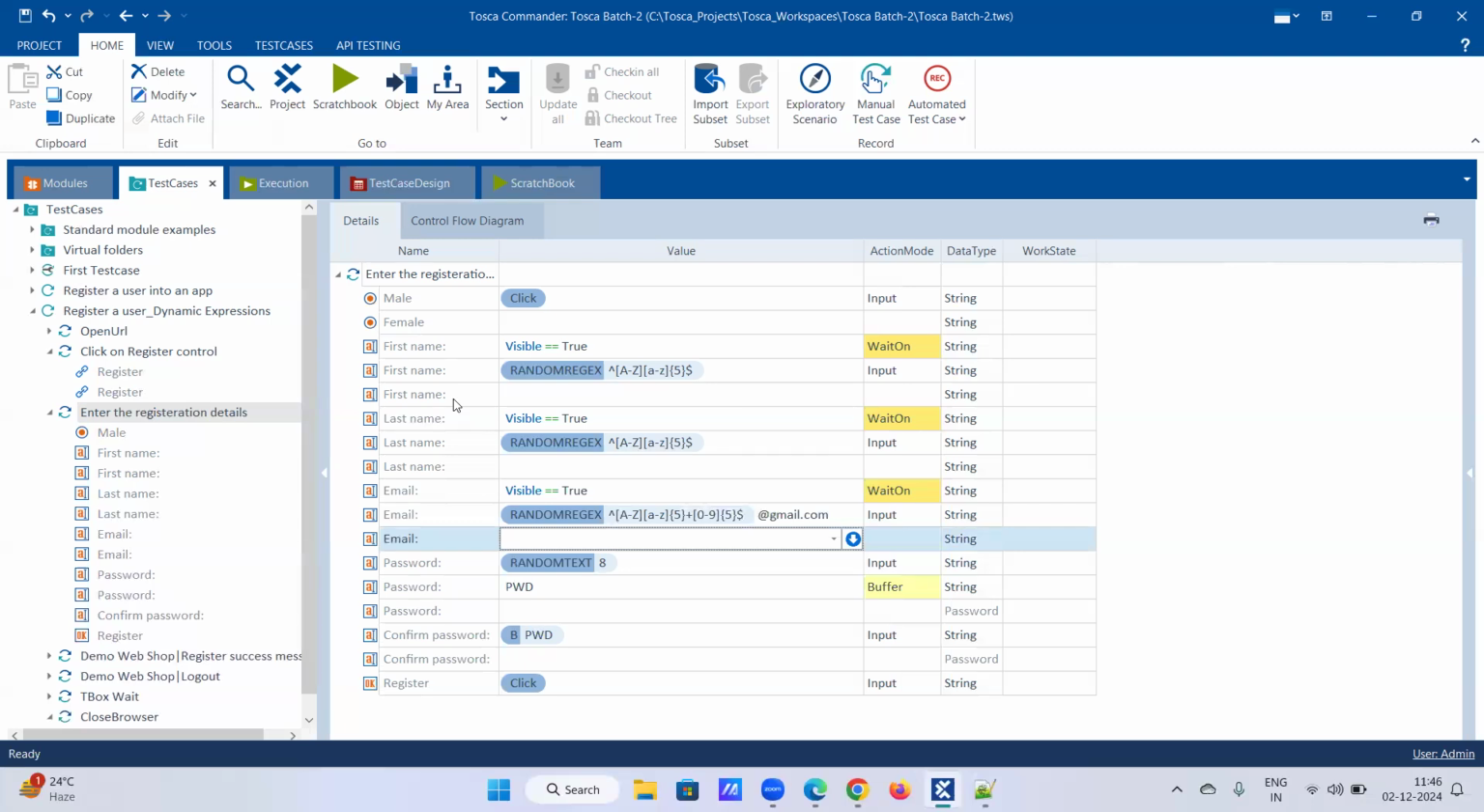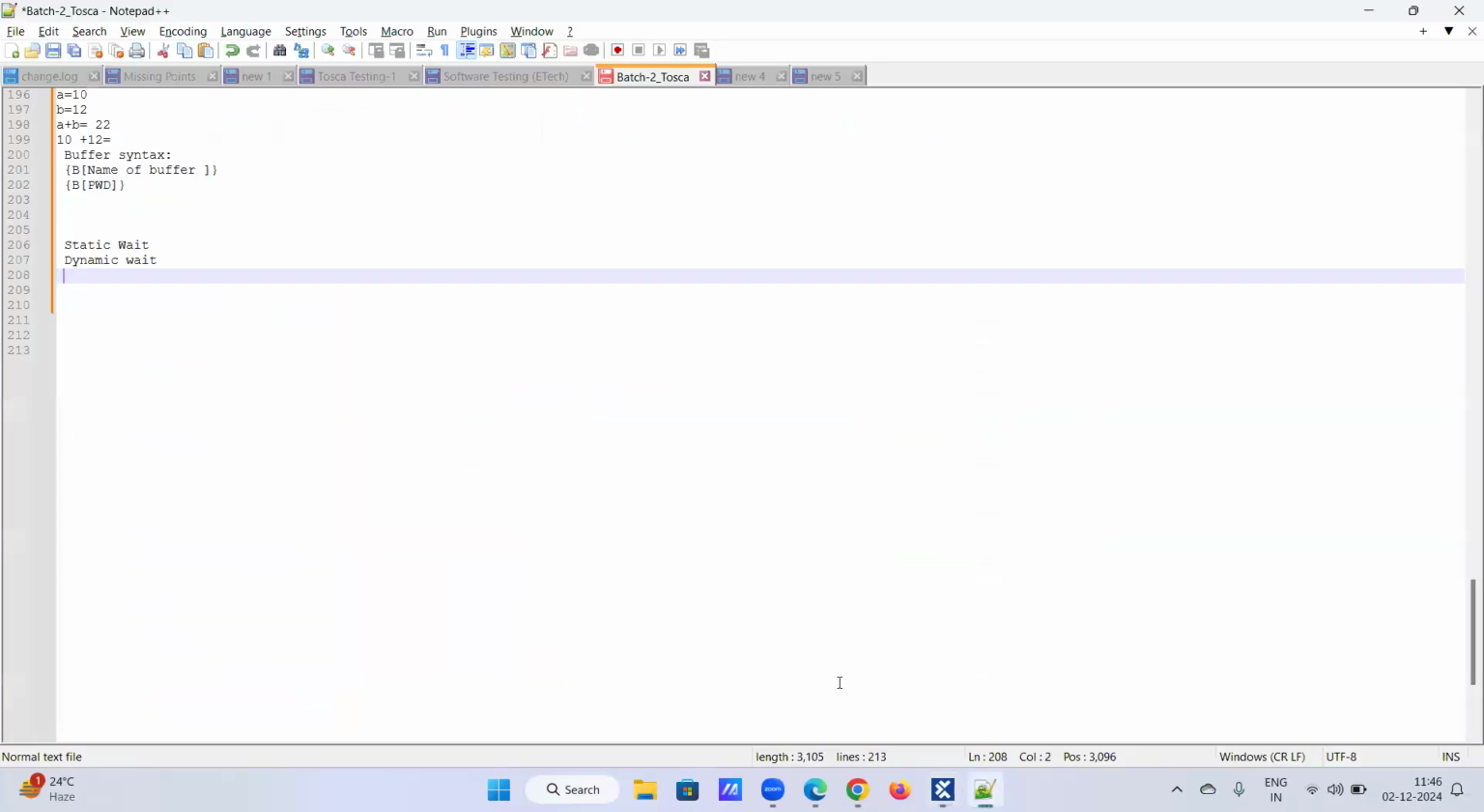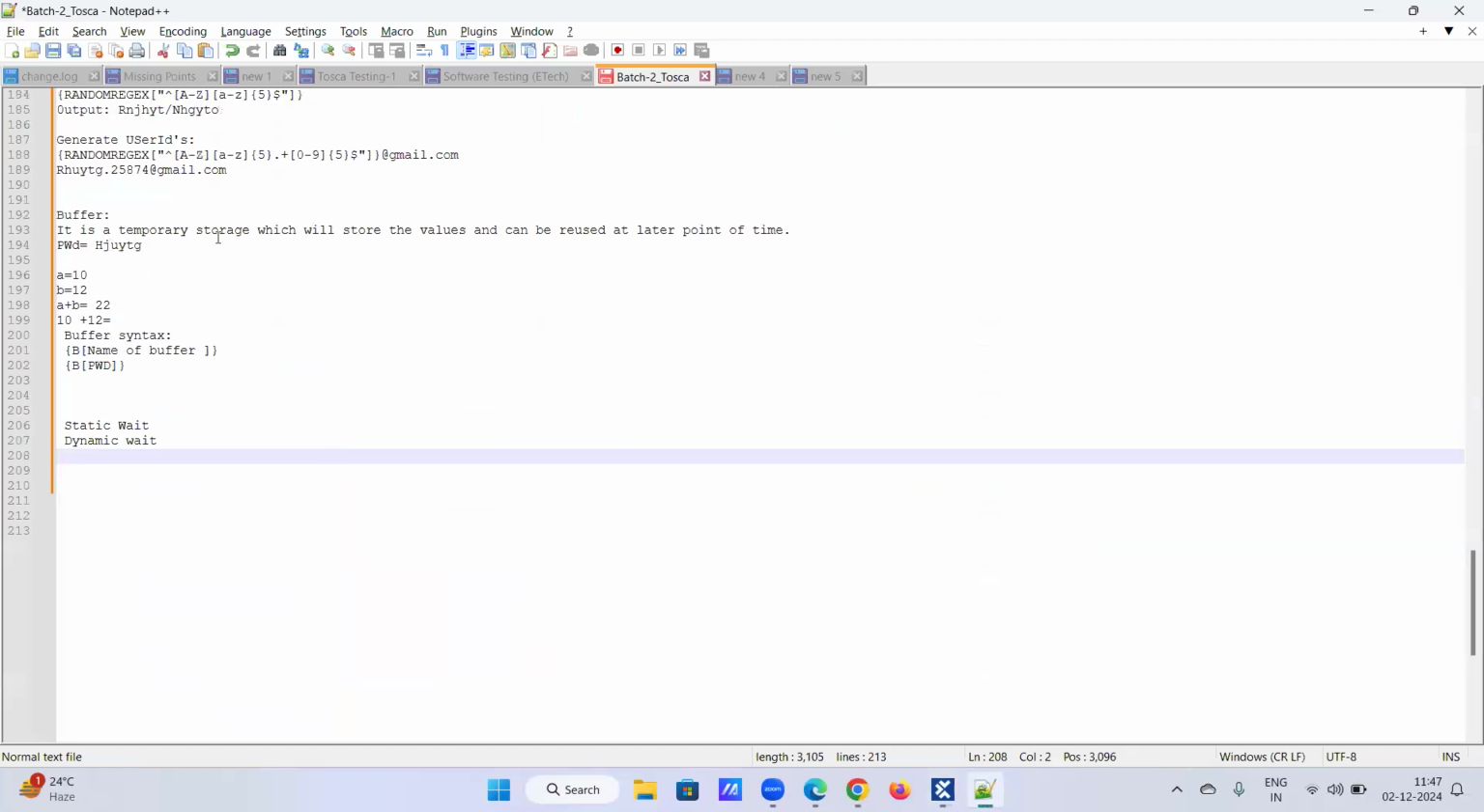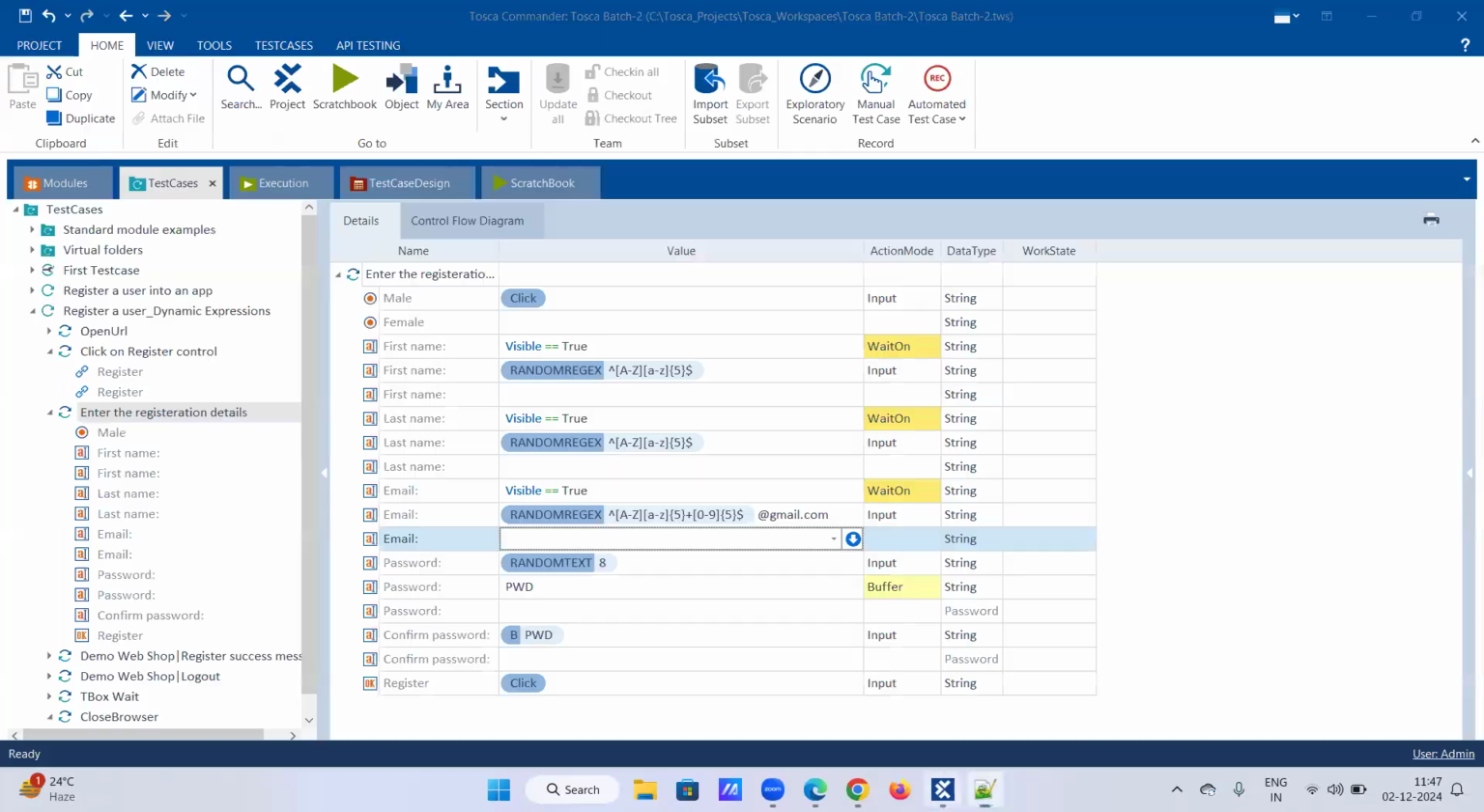But you don't know what that is. Are you able to store the values here? I will give the Visible property and equation here also, but are you able to store the values? No, right? I want to store the value. I told you the buffer concept, right? What is the definition of buffer? It is a temporary storage which will store the values and can be reused at a later point of time.